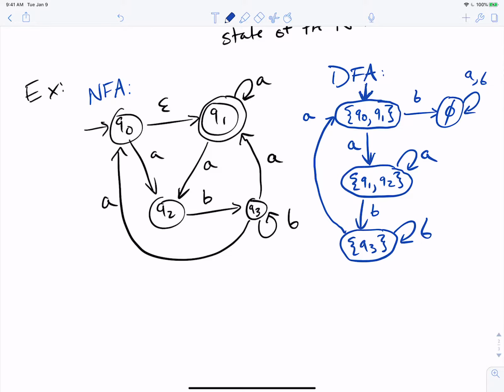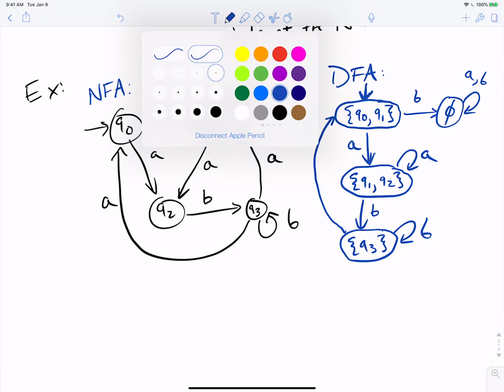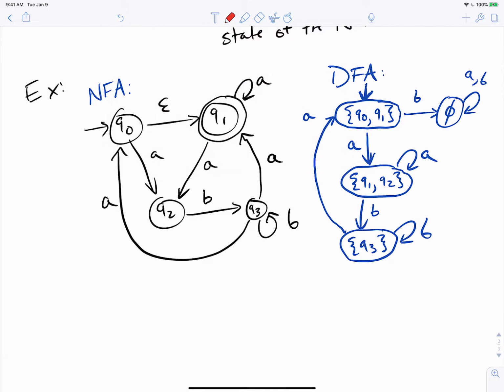Okay, what about final states? Which of these states should be final? Q1, Q0, Q1, Q2. So it's any state that has Q1 in it, because it was the only final state before. So this top state needs to be final, and the next state needs to be final. Q3 doesn't have Q1 in it, so that's not final. The empty set doesn't have Q1 in it, so therefore it's not final either.